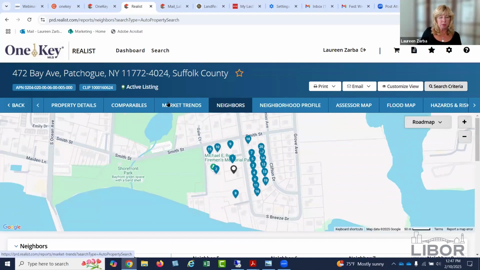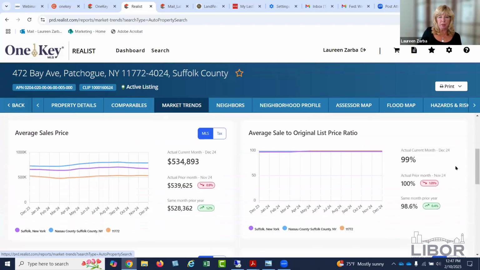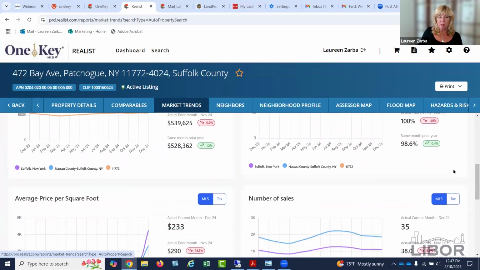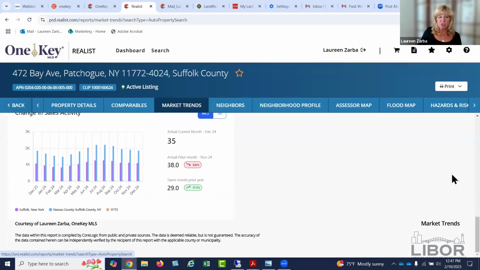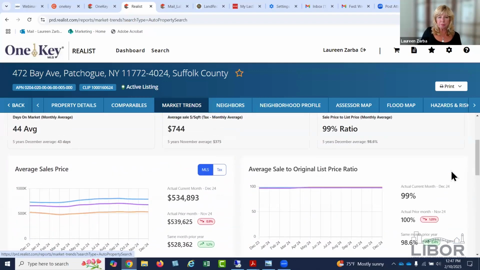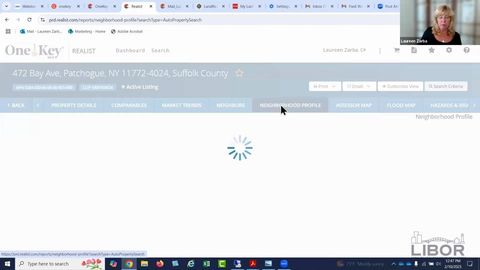So you got market trends. And the market trend here, I'll skip that one pretty fast too, is the market overview, the average sales. So this house is in Patchogue, so that's what it's giving me the data for, the change in sales activity and things like that. The neighborhood profile would be a good report for maybe a buyer that'd be interested in this property. Here, I'll show you how to do it on this one.